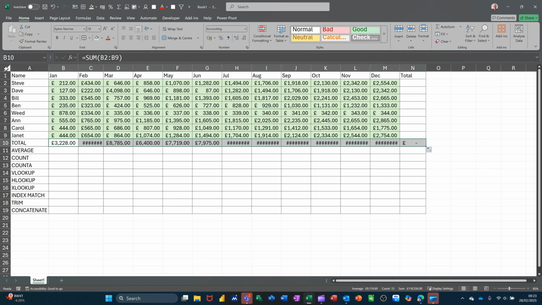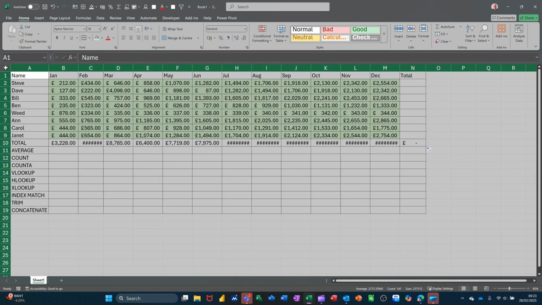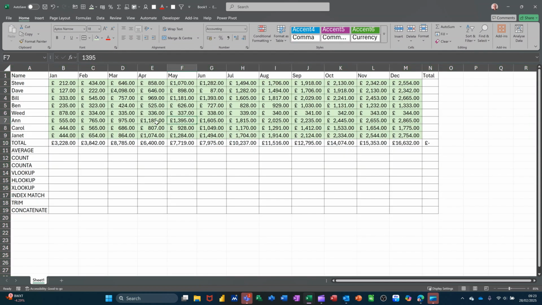Hashes just mean there's not enough space to show you the answer, so you click on this little triangle in the corner there and double click on any dividing line on any column and it will do the whole sheet.